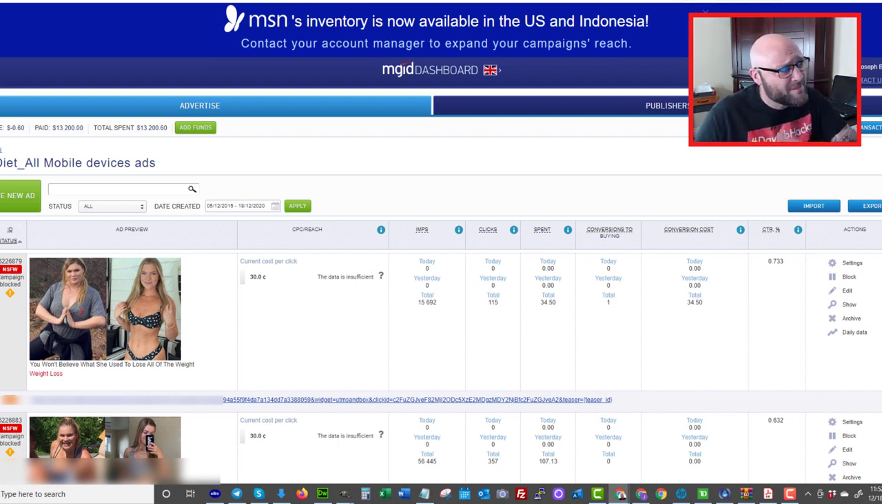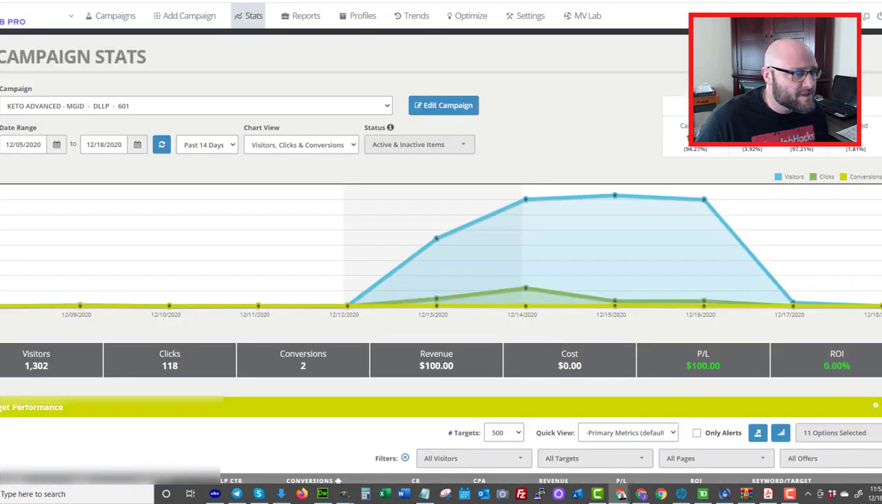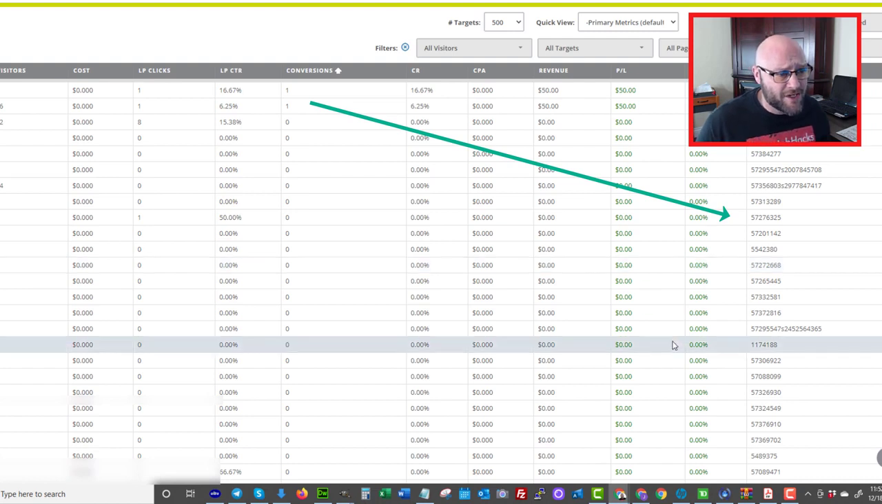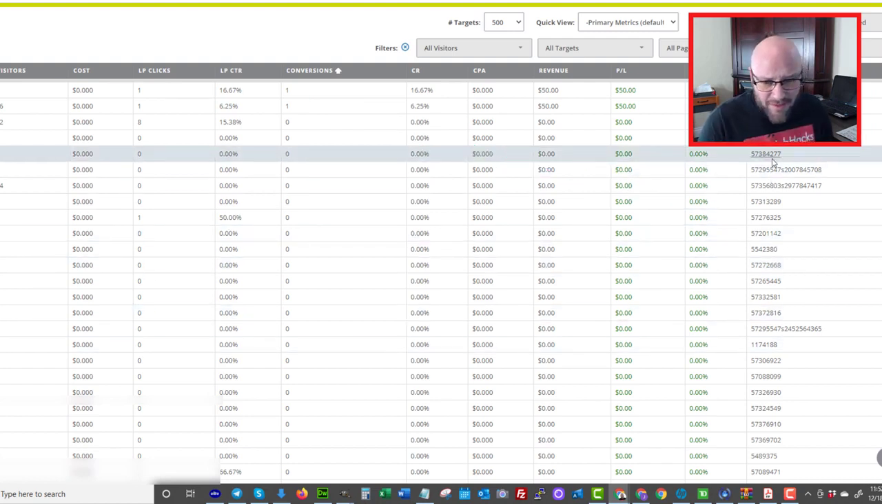The problem with MGID compared to other platforms like Rev Content and Taboola, let's talk about that right now. What is the problem here? First of all, when you're running ads on these platforms, you're typically trying to track the target placement IDs, okay? In some cases, like MGID, they're actually giving you a bunch of numbers, which is really hard, okay?